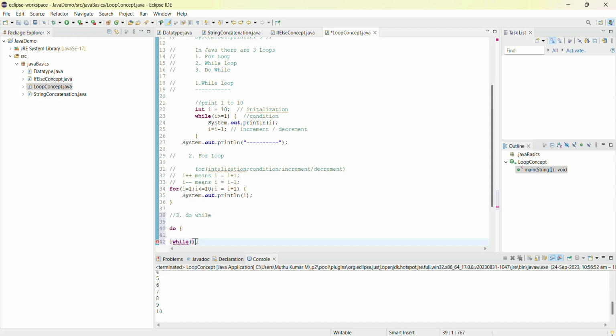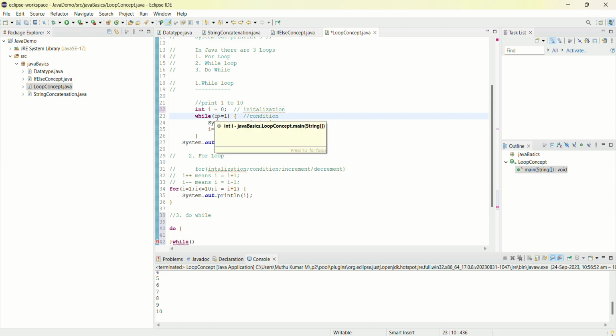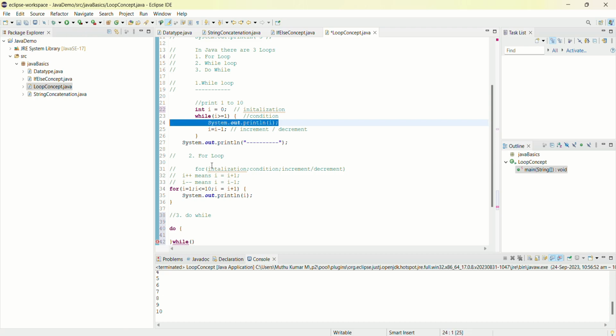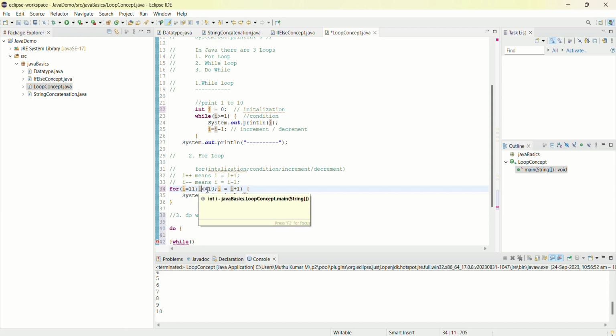For example, here I have mentioned 10, right? Instead of 10, if I mention 0, what will it do? During the while it will check the condition. I equal to 0, so I is greater than or equal to 1, the condition is false, so it won't try to print any sys out. Instead of 1, if I mention 11, now I equal to 11. 11 is less than or equal to 10, the condition is false, so it won't try to print this.